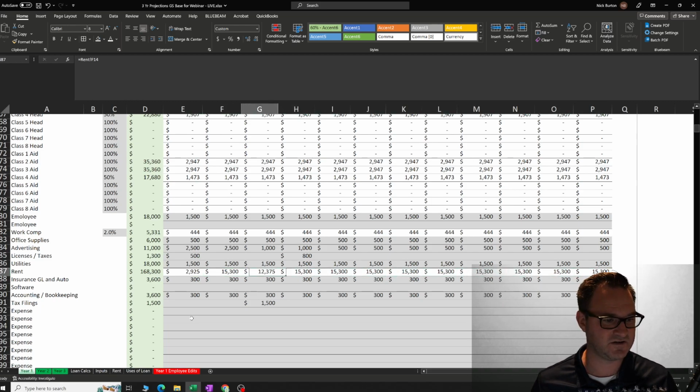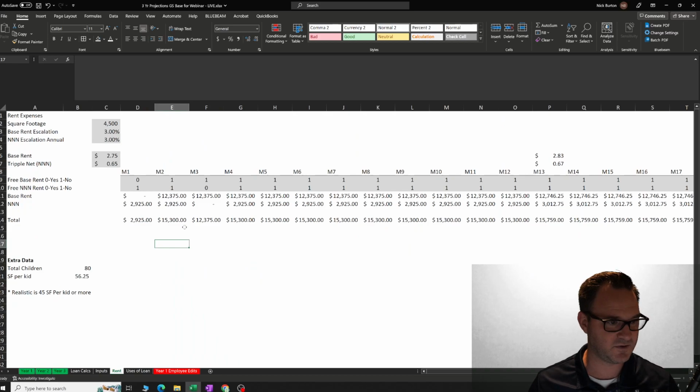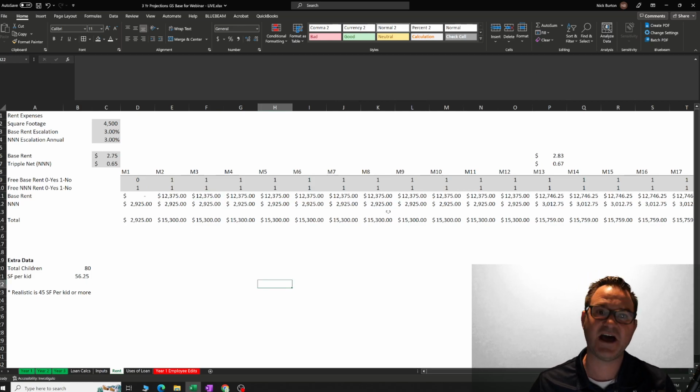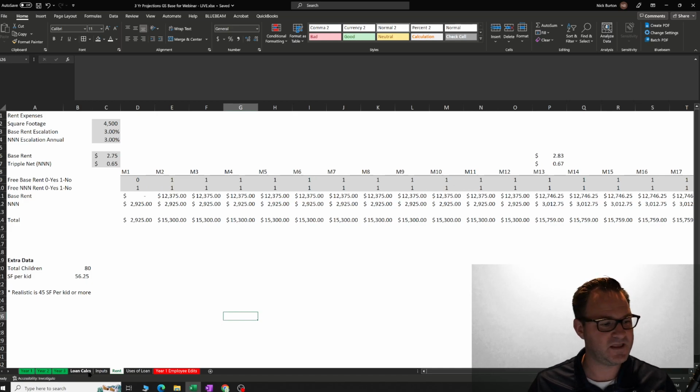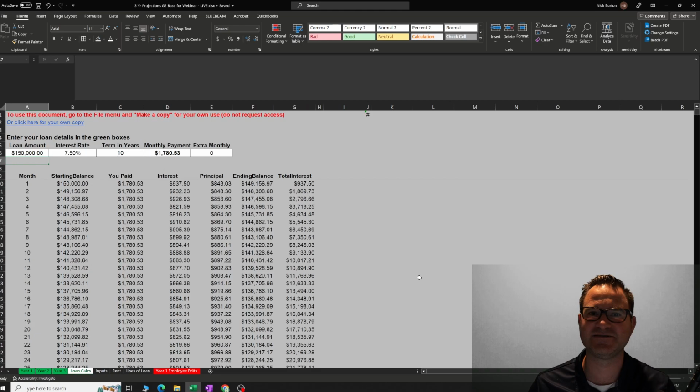Oh, and notice this. I found an error. $12,375 in month number 3. Let's go see what's going on in month number 3. I'm not paying triple net. I'm going to fix that. You can kind of use a spreadsheet to guess and check your inputs, just like you saw there. All right, so here's where, like I said, things become interesting.